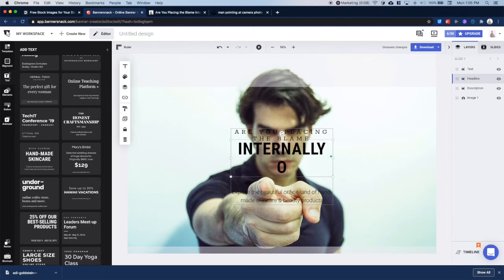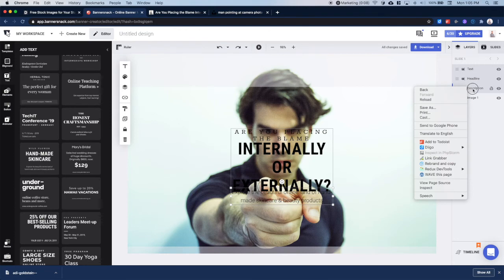Internally or externally? Question mark. And then I don't need this last little, oh, whoops. Don't need this last little bit here, so let's delete that one layer.